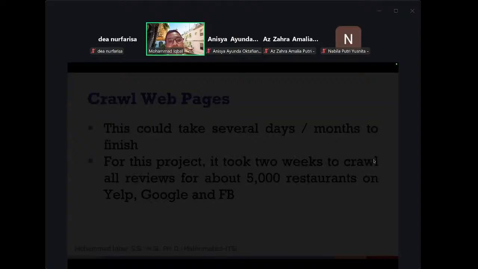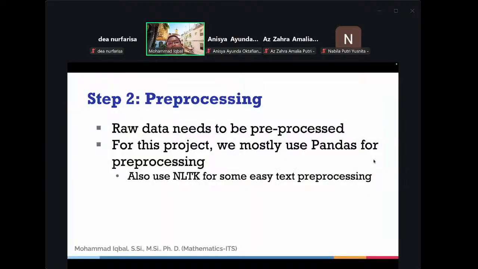And step two, the pre-processing. Raw data needs to be pre-processed. For this project, we mostly use pandas for pre-processing. And if you still remember on Yelp, we have the customer reviews. They put their feedback, so it's related to text. So we can use NLTK for some easy text processing.